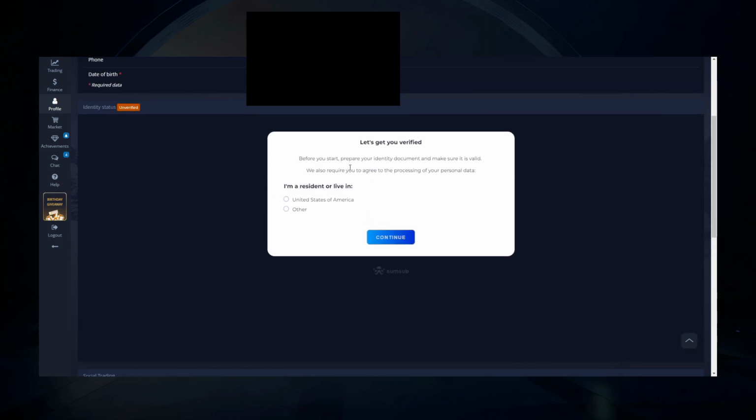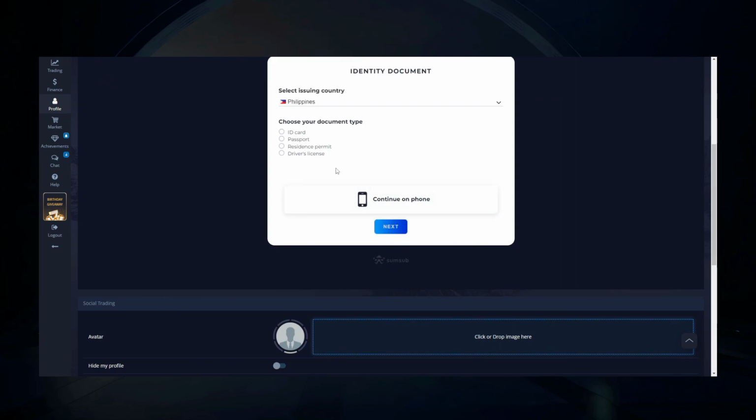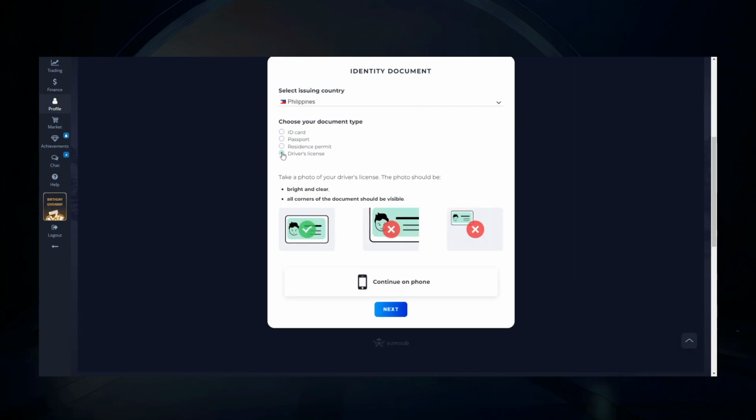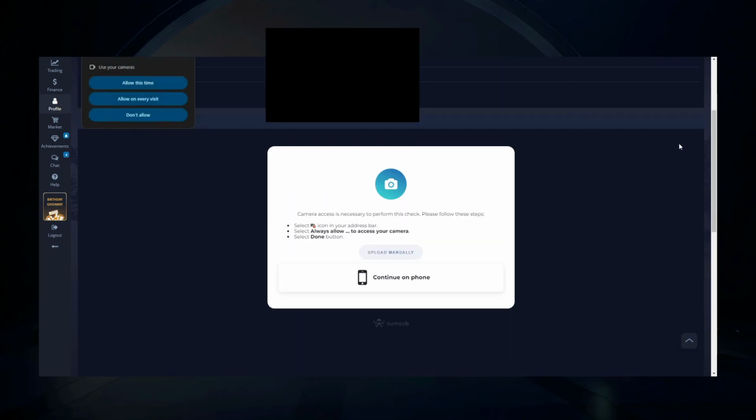And now we will be asked a few questions. Before you start, prepare your identity document and make sure that it is valid. We also require you to agree to the processing of your personal data. I do not live in the United States of America, so I'm going to press other. Going to press continue, and you're going to choose what type of ID you're going to use. Let's say that I'm going to use driver's license. Continue on phone, and from here, Pocket Option will eventually verify your account.